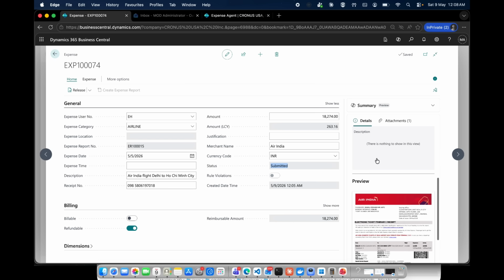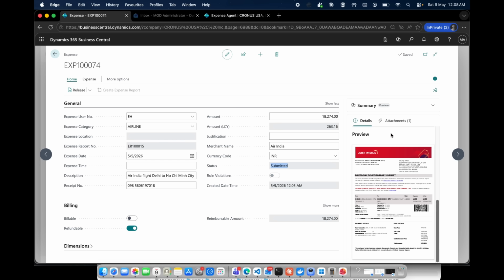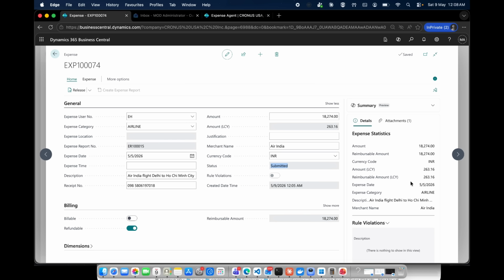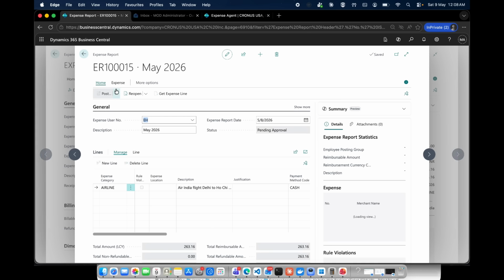That's another thing. So let's see. Okay, that's one of the neatest things I have seen, since you have this preview available on your FactBoxes. So you can have this receipt available in BC. One can also see that. Looks very nice, very classy, and all the information is also available here. Since the expense is already submitted, there is no need to release it. So let's jump right to the expense report.